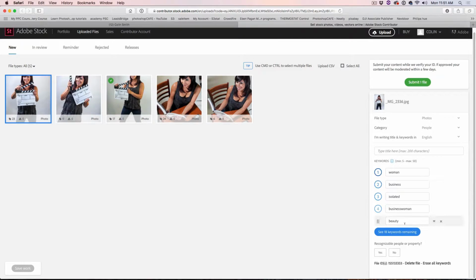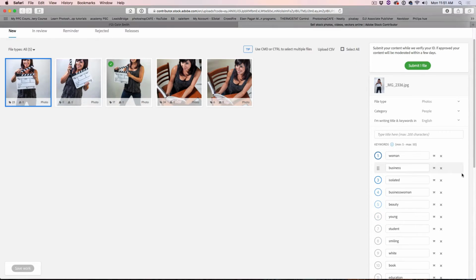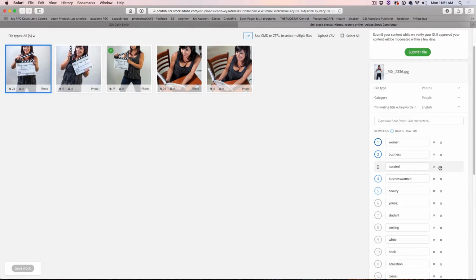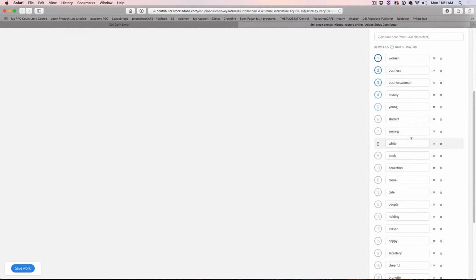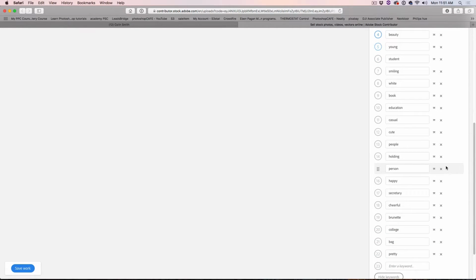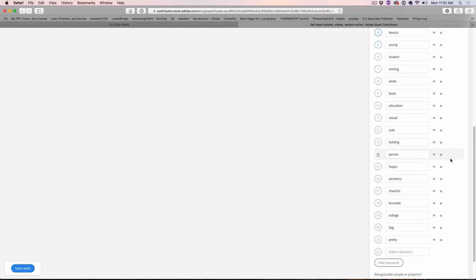And what have we got here? Let's see all the keywords. So we've got woman, business, isolated. Could use that, but let's get rid of that. Businesswoman, beauty, young, student, smiling. We've got all this information. Let's just go down here. Probably get rid of people because it's just a person. Holding, I guess.